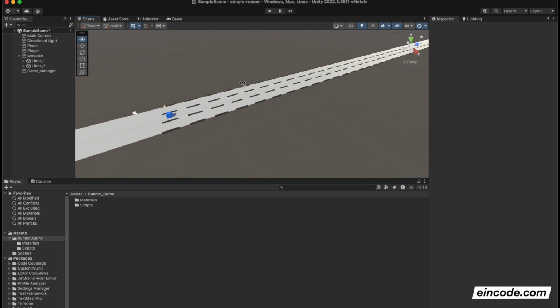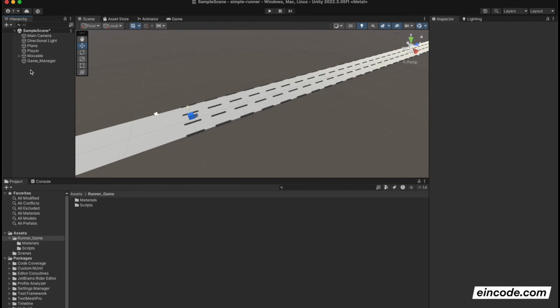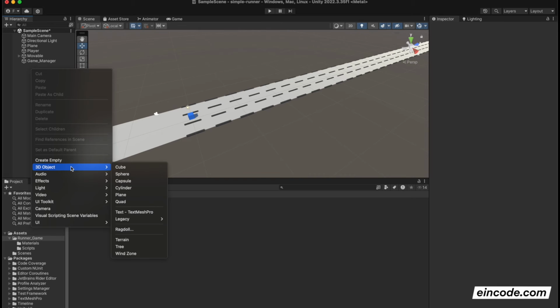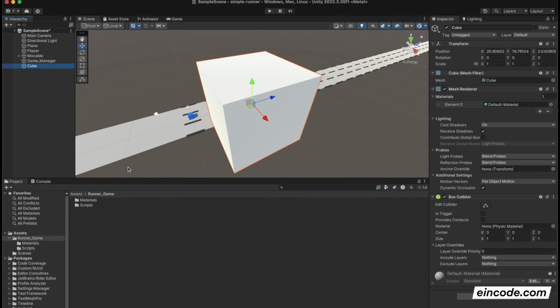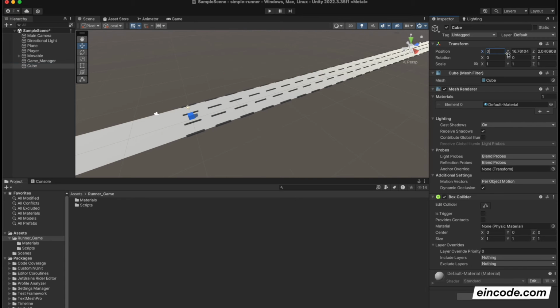We'll create here 2 new game objects. Okay, so create here empty. Or actually, let's create it as a cube so we can see them in the game view. So create 3D object, cube, and initialize it to position 0, 0, 0, and rotation 0, 0, 0. Okay?